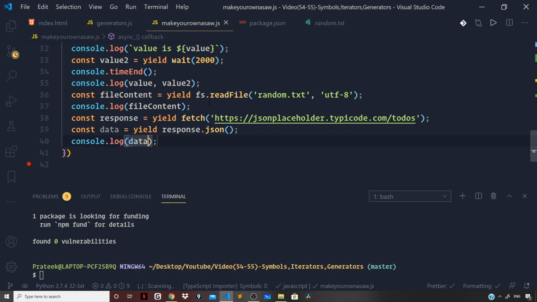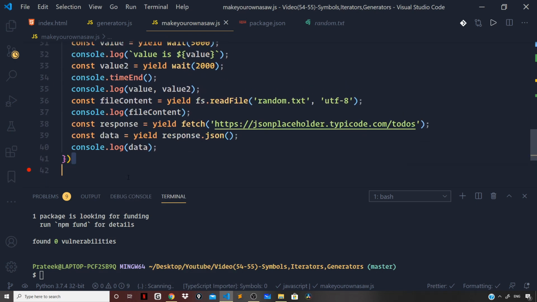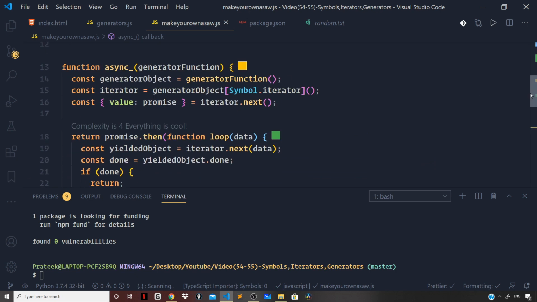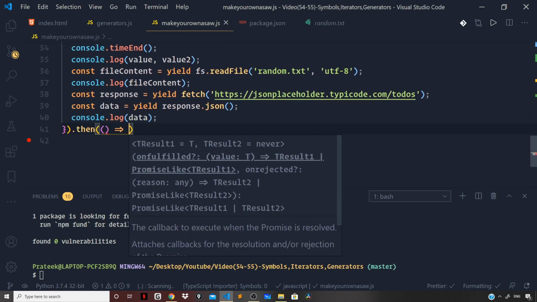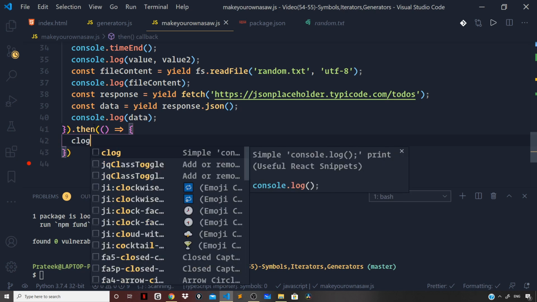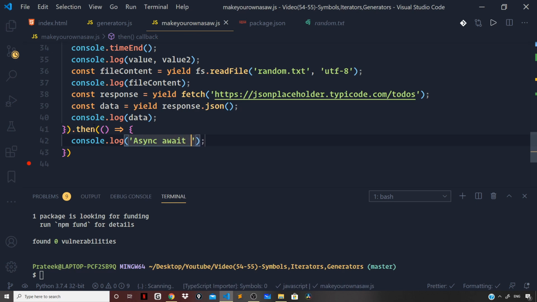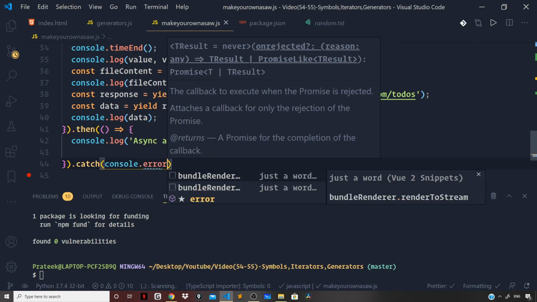And now let us log the data that we get to the console. So console.log data. And once this entire async function is done, this will return us a promise, as you can see right here. So we can tag on .then, and I will pass on a callback function. Once everything is done, I can say console.log async-await is now done. And to handle any error, I can tag on a .catch, and just pass on a console.error like this.